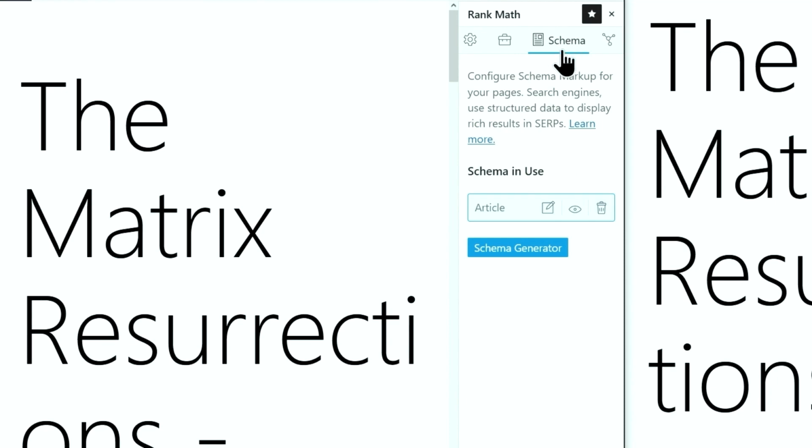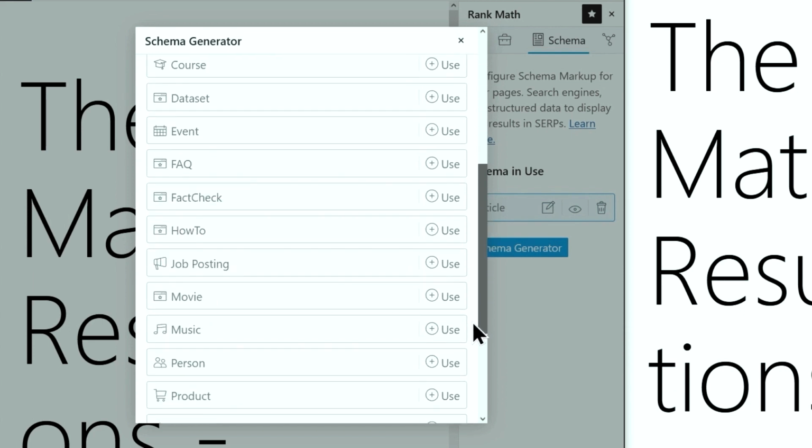And over here, by default, the article schema is in use. And as I've mentioned in the previous schemas, the free version of RankMath only supports one schema type. So if you add, for example, the movie schema, this article schema will be gone. But in this case, if you can actually use the movie schema, it means that you're on RankMath Pro. So you can add multiple schema. So let's click on schema generator and let's search for movie, which is right here.